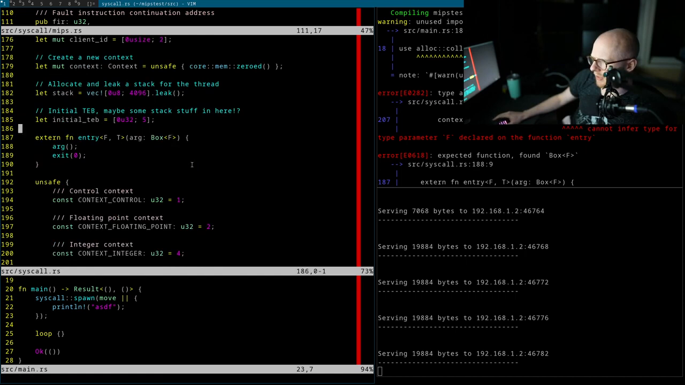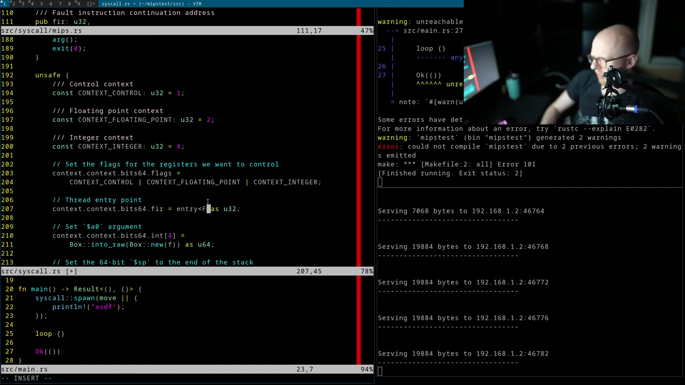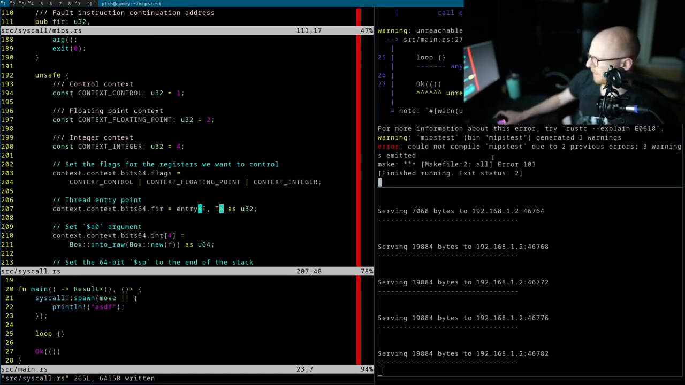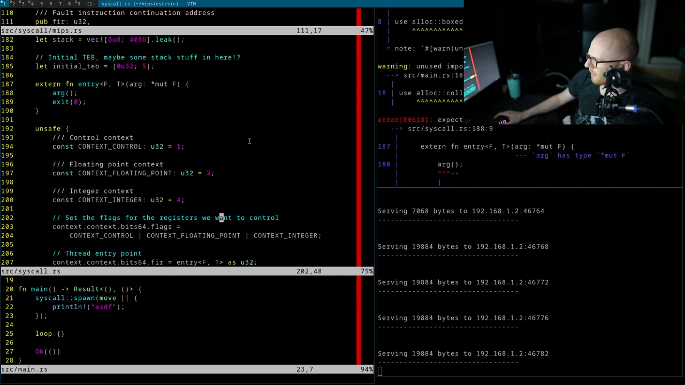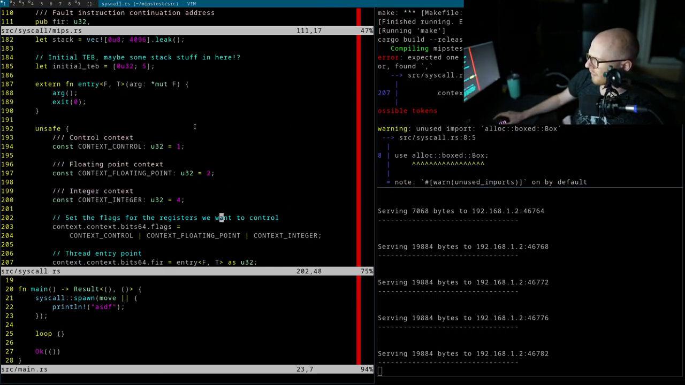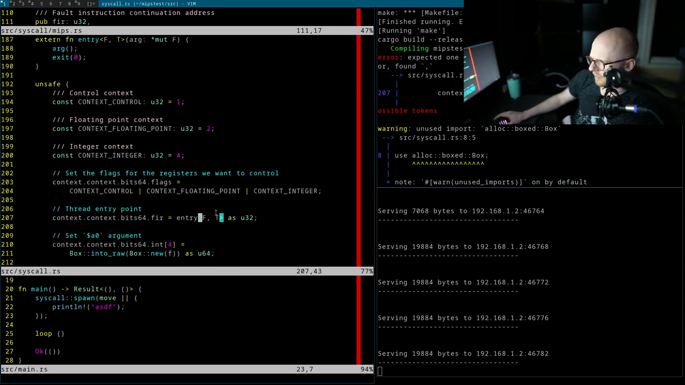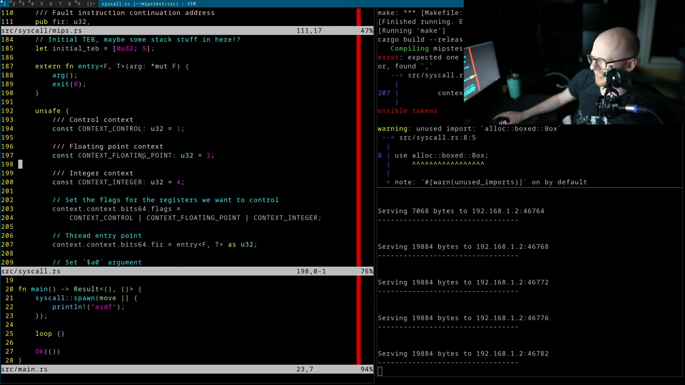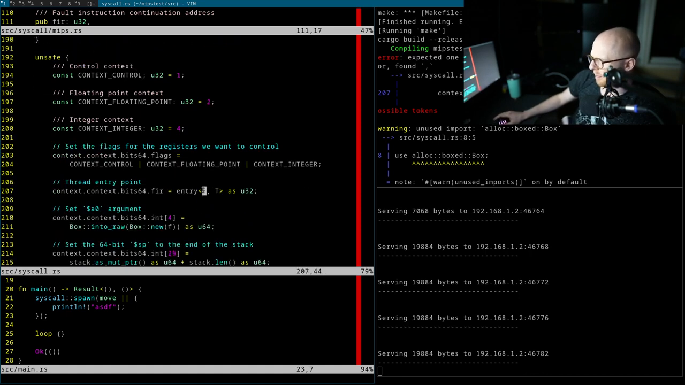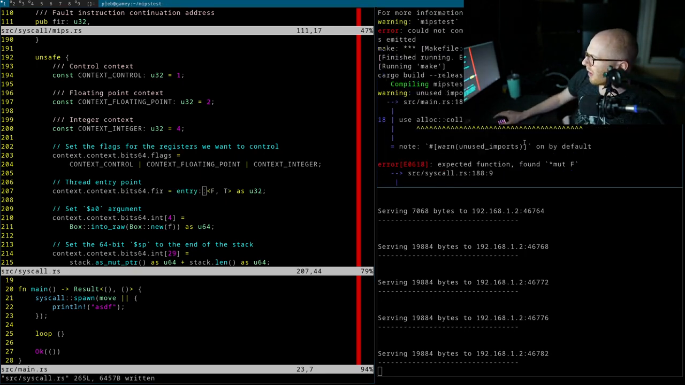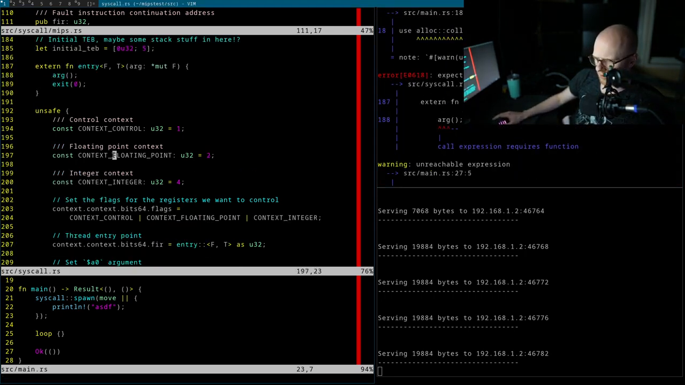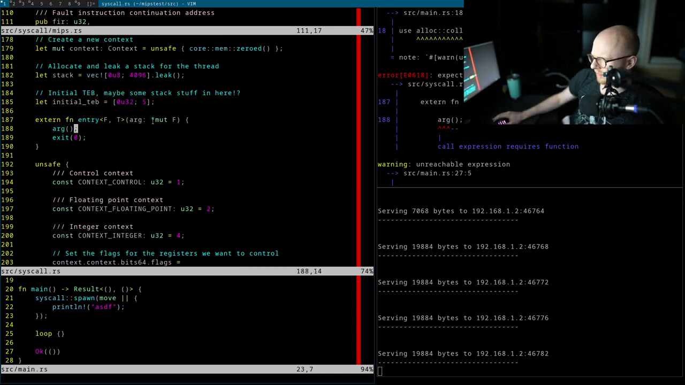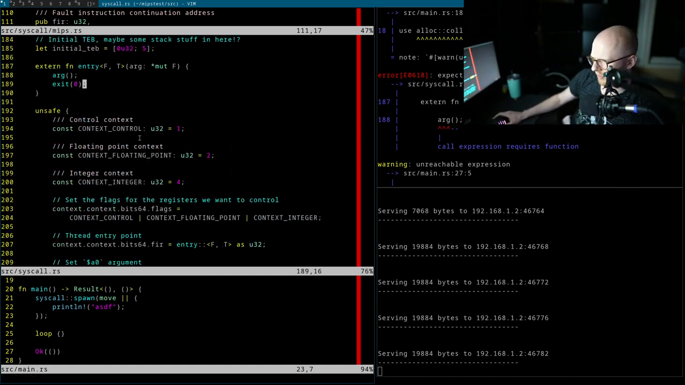Entry. Actually, let's try this. Entry<F, T>. How do I do this? Oh, I guess this is turbofish on that? Yeah, so that works. And then, can I just glory to the turbofish? Yeah, everyone glory to the turbofish.